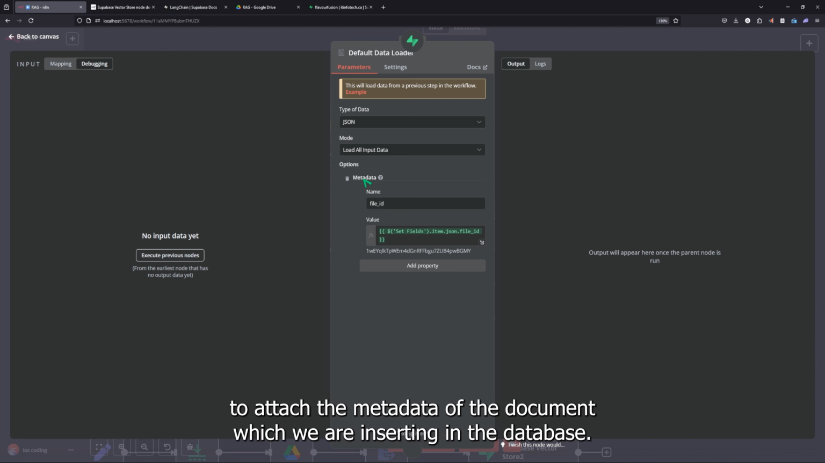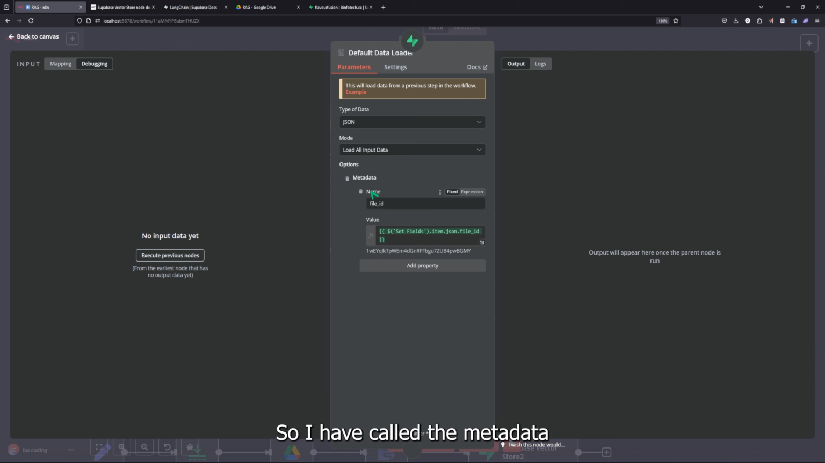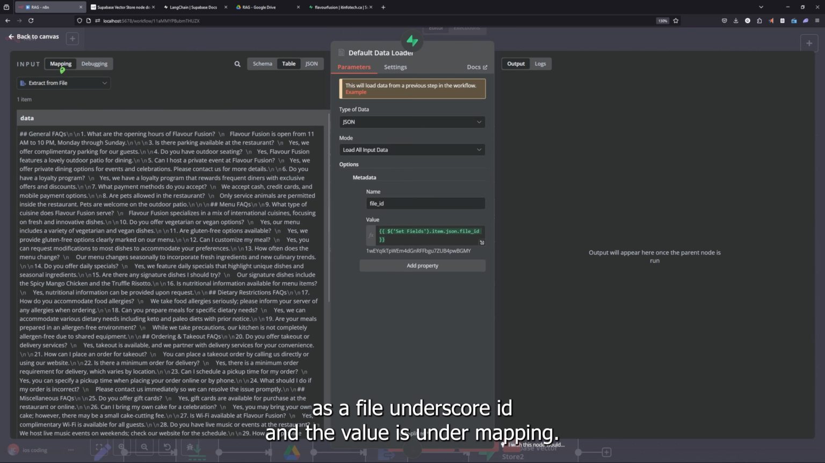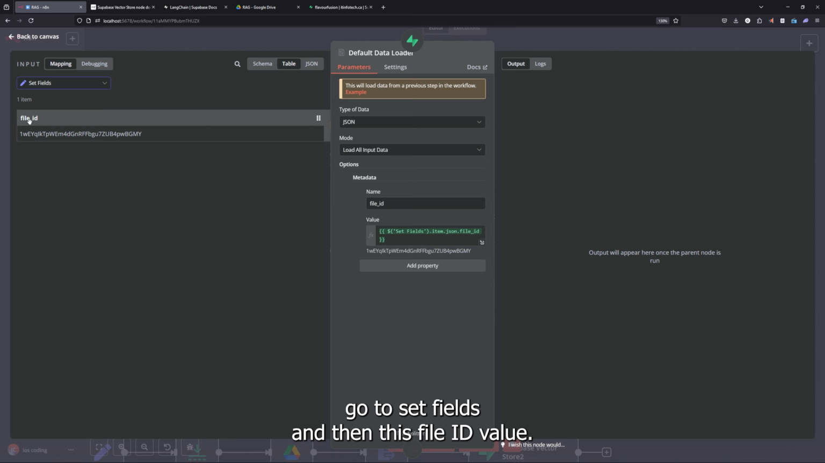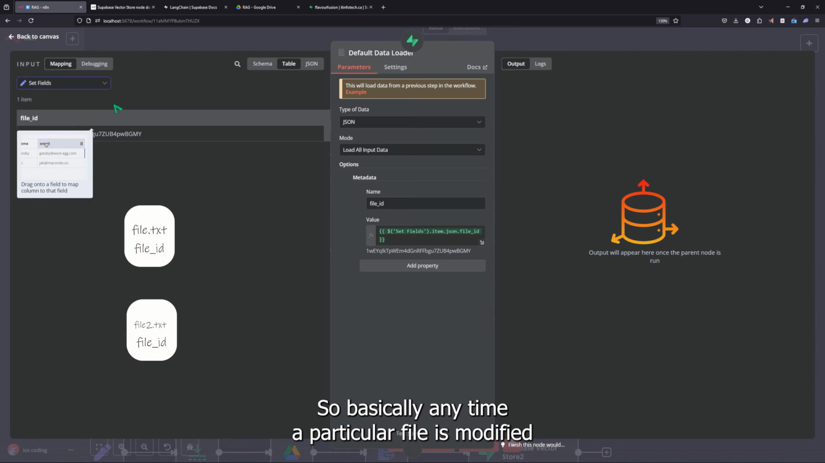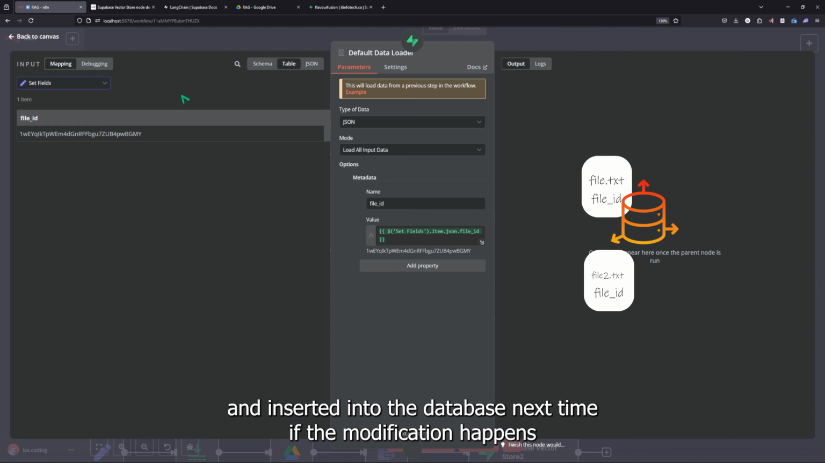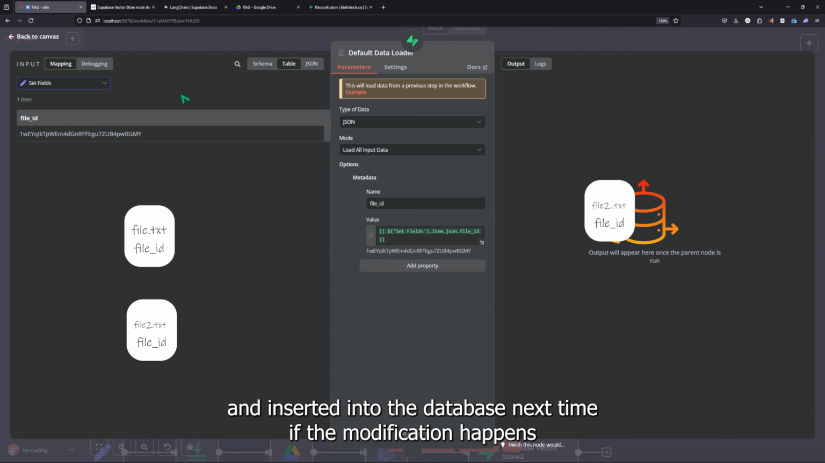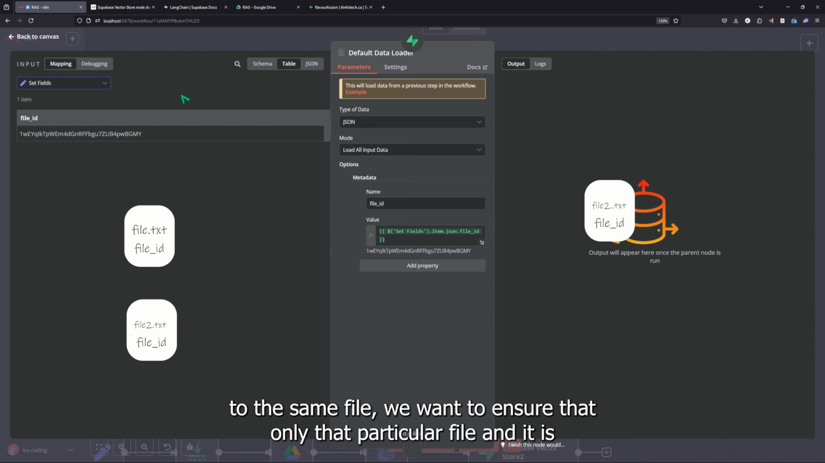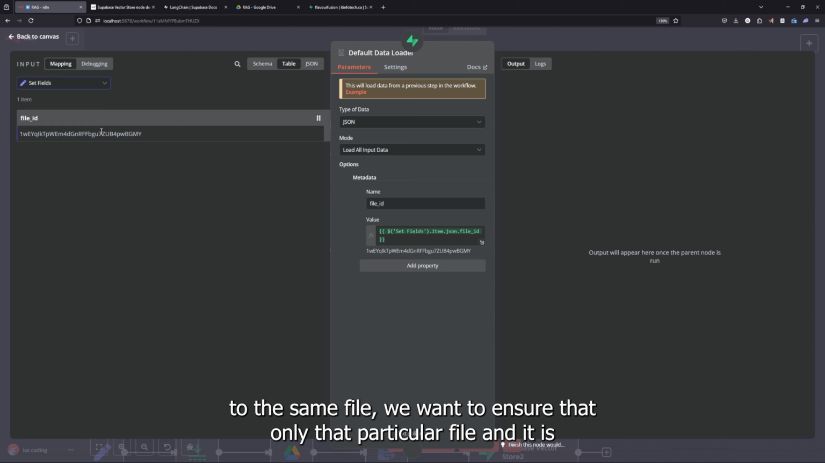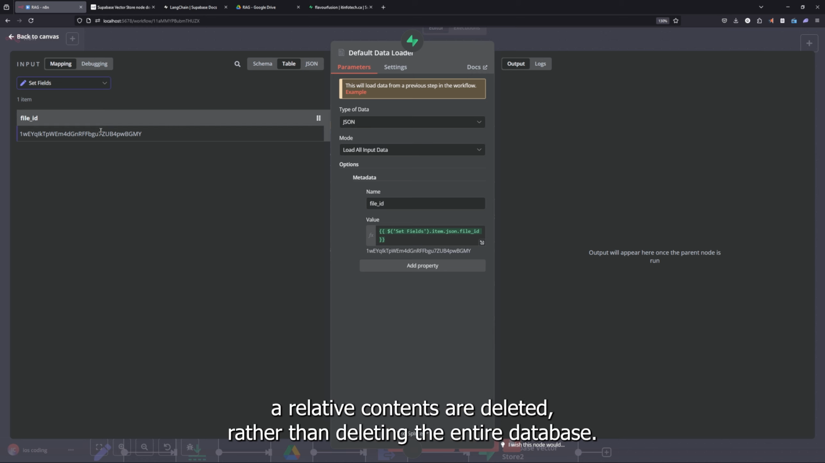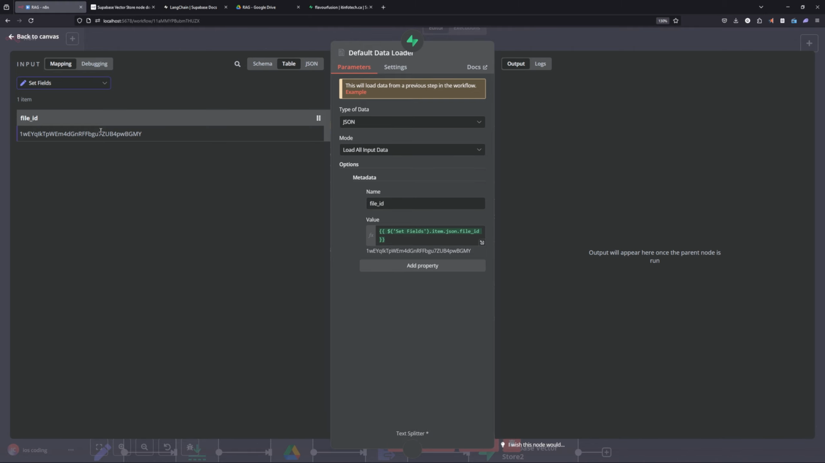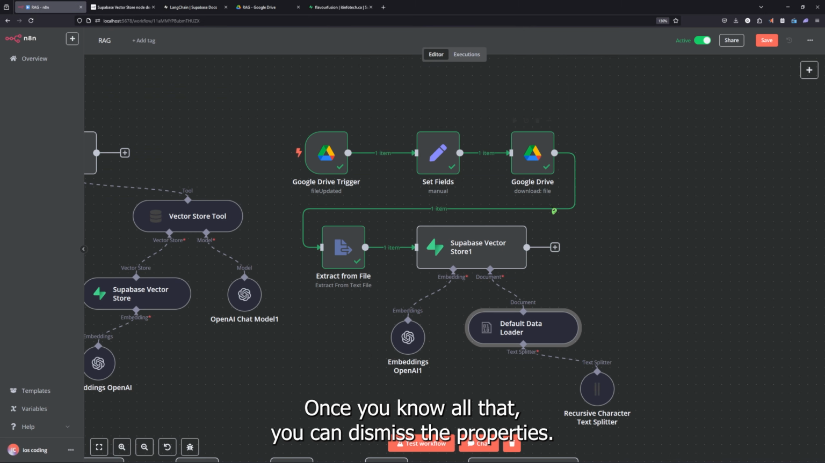Here we want to attach the metadata of the document which we are inserting in the database. So I have called the metadata as file underscore ID, and the value is under mapping. Go to set fields and then this file ID value. So basically, anytime a particular file is modified and inserted into the database, next time if the modification happens to the same file, we want to ensure that only that particular file and its relative contents are deleted rather than deleting the entire database. Once you have all that, you can dismiss the properties.